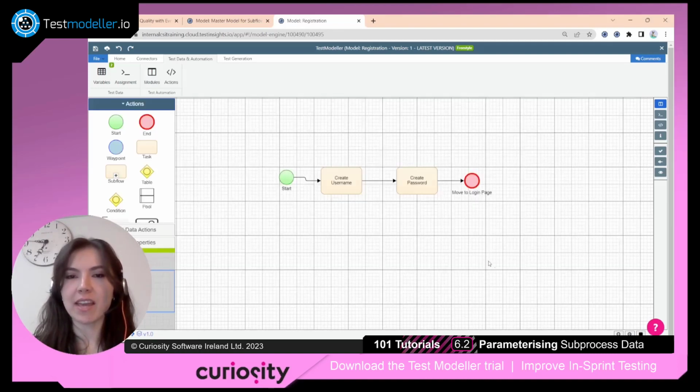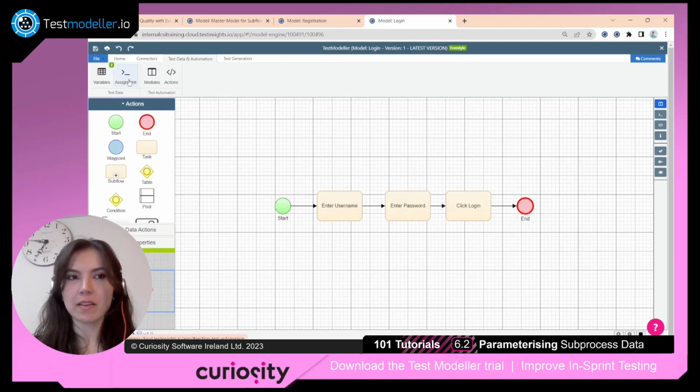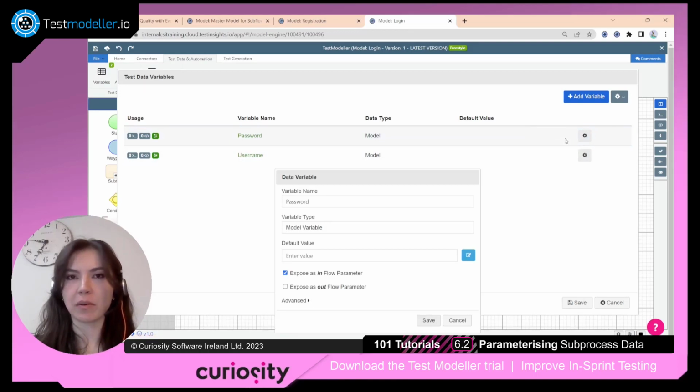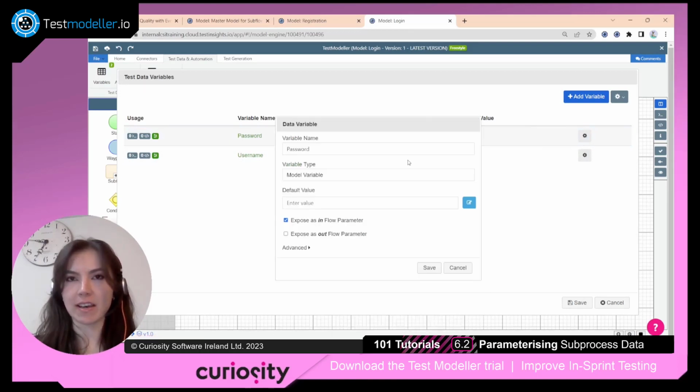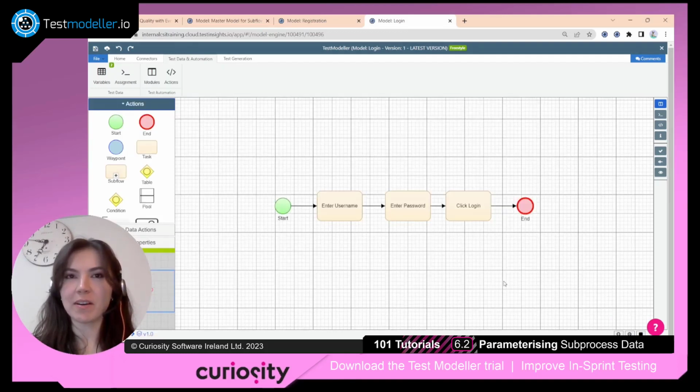And now let's navigate over to our second model. And now we're looking at the login model, and we'll just repeat that step where we look at the test data variables, but this time we'll want to assign them as an inflow parameter, meaning that it can accept data. So we'll just make sure that that is both checked, and we'll click Save. And now we can go back to our master model for step number 2.